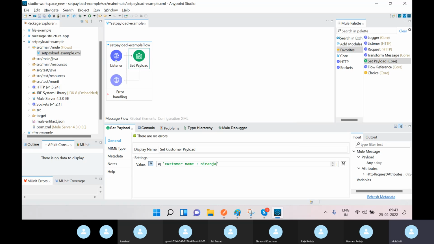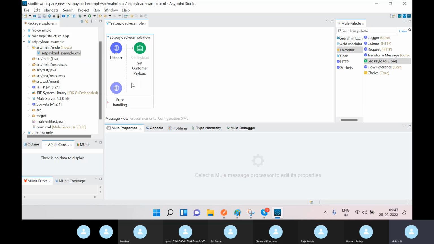Here I can write anything. Customer name equals Niranjan. This is the customer. Otherwise, this is the customer payload. Anything you can give. Okay, this is the customer payload. Just assume I'm setting some customer payload here.